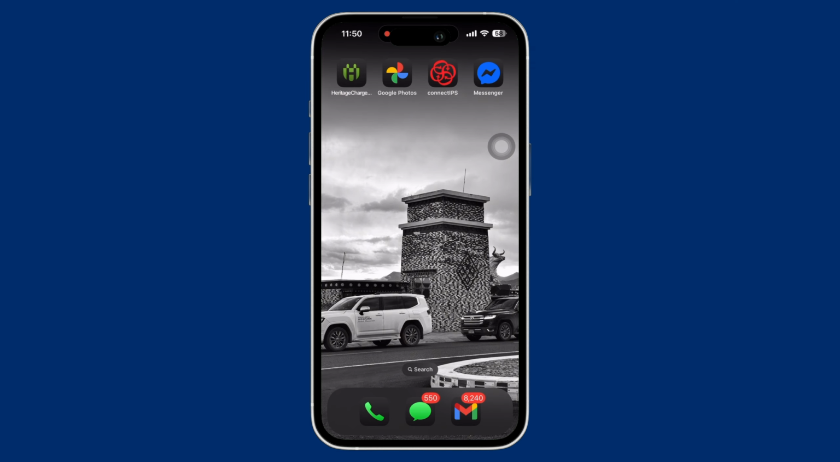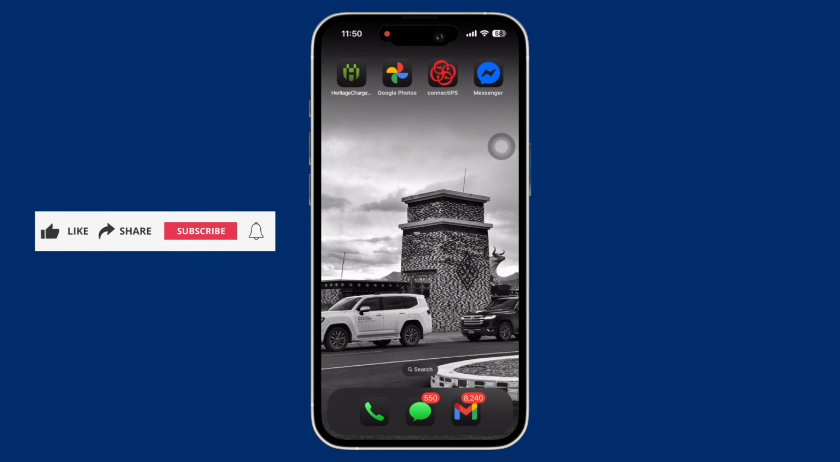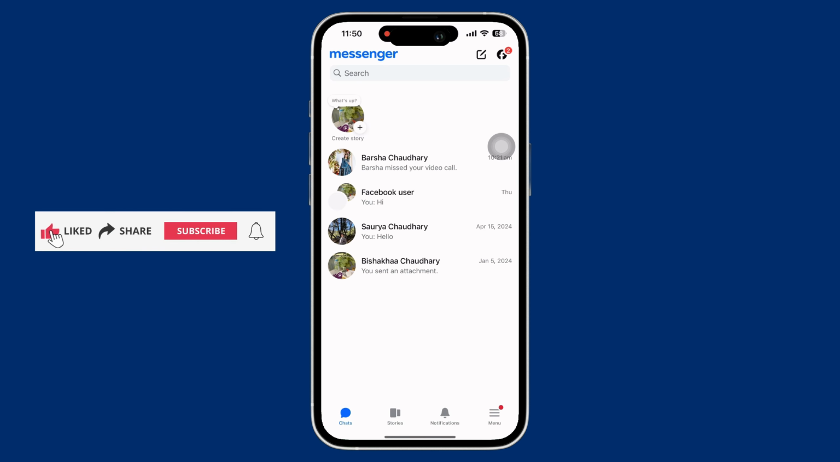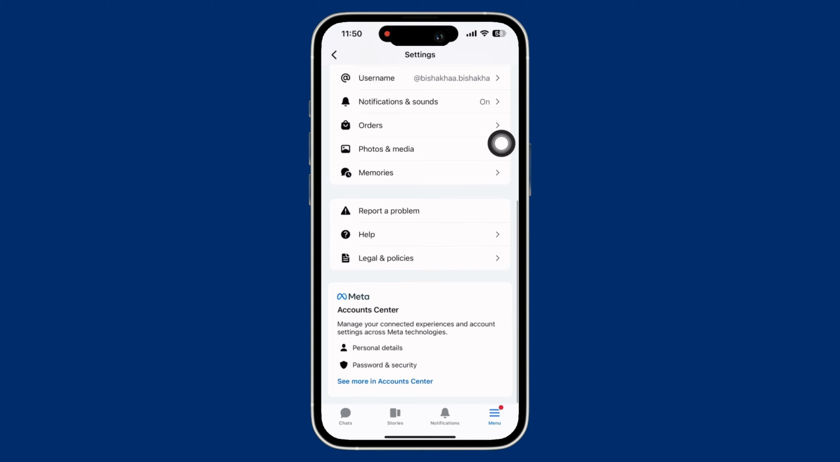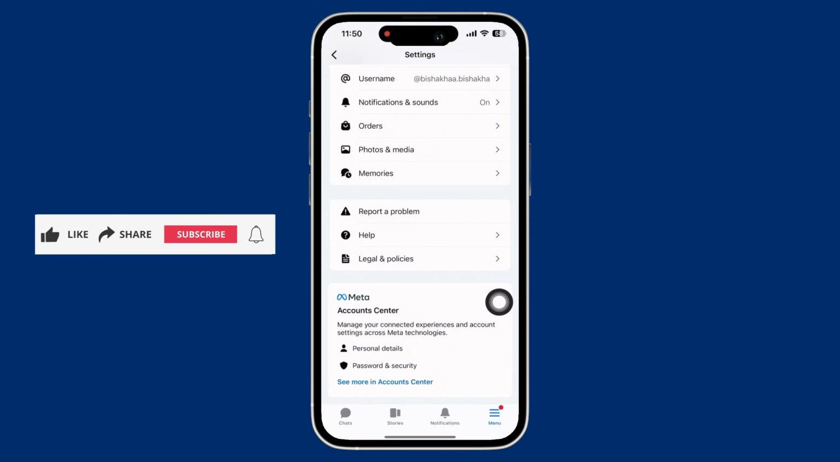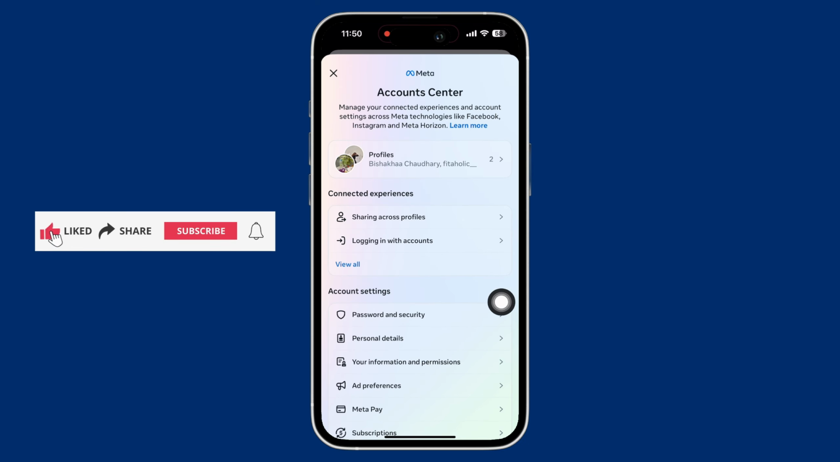Now let's get right into the tutorial. Firstly, go ahead and open the Messenger application on your device, and here, tap on the menu option on the bottom right of your screen. Further, tap on the settings option you see there, and now scroll down and you will see the option for Accounts Center. So tap on the See More in Account Center option.